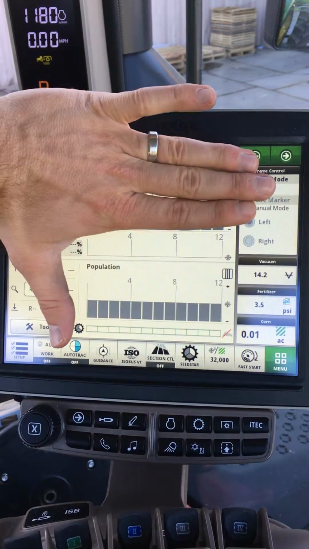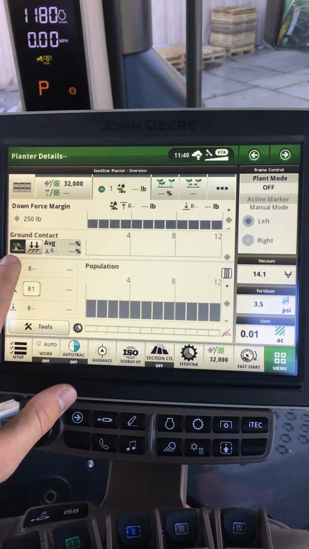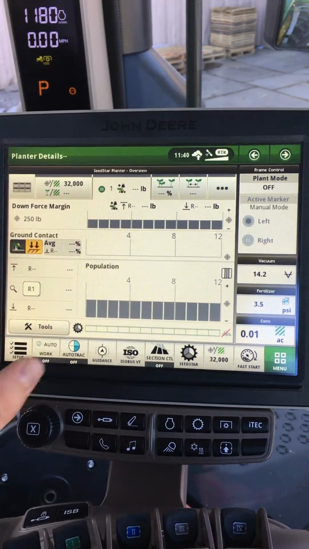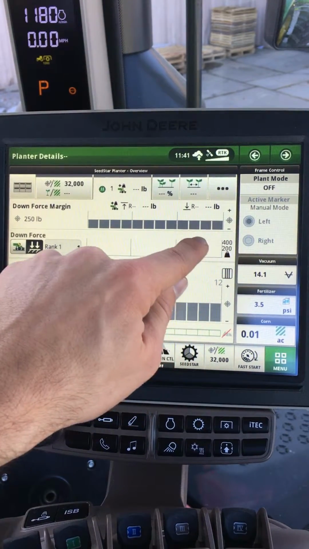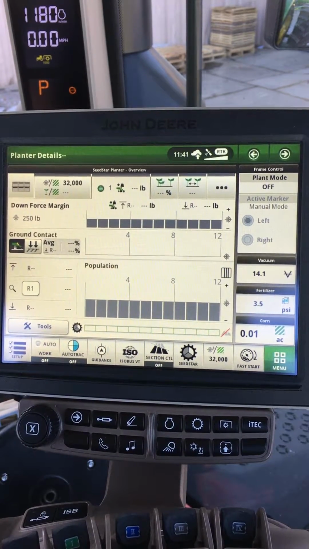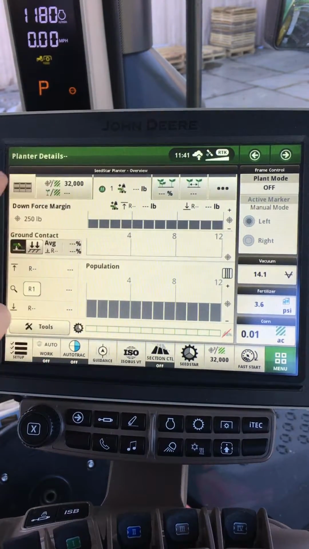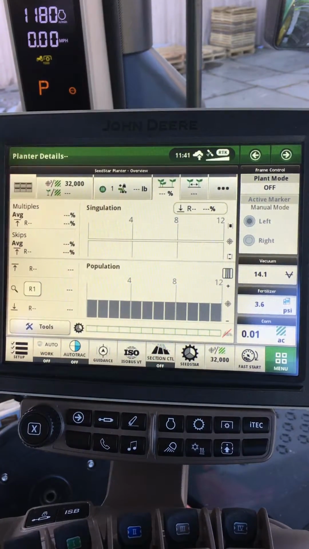There's a second graph on the bottom, and we can choose whether we would like to see ground contact, which is our icon on the left, or downforce, the amount of applied downforce on each row unit, and I can see a bar graph for that as well. So I can choose which one of those two I would like to see. So I can choose which icon I would like to use as I'm planting through the field, and I can still see my other core parameters.